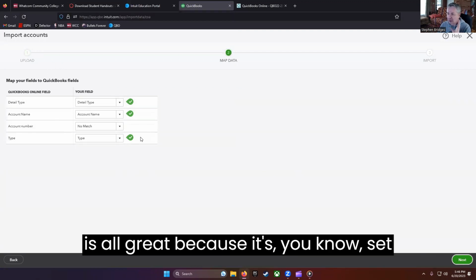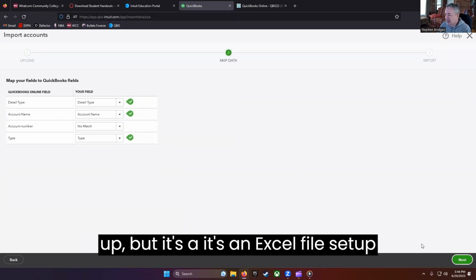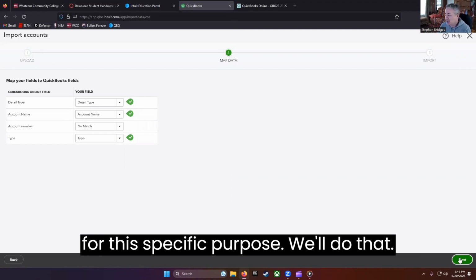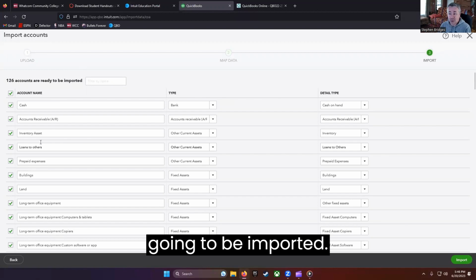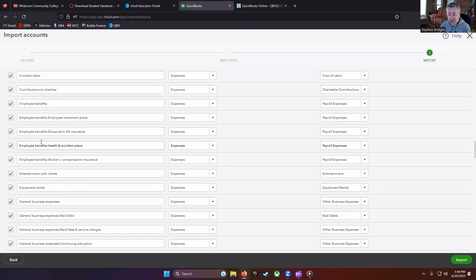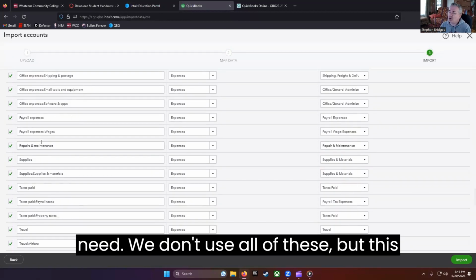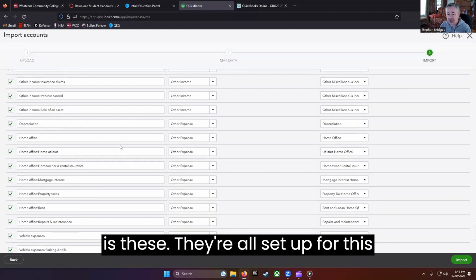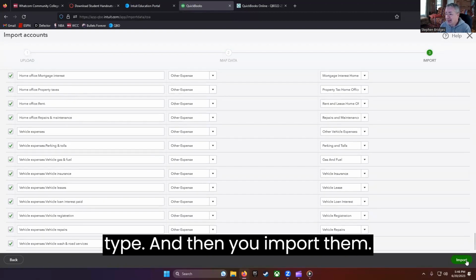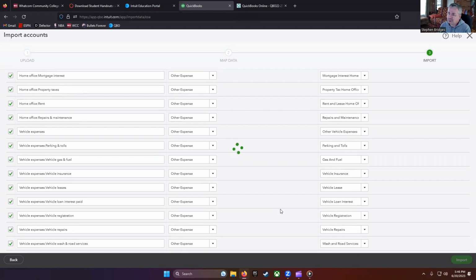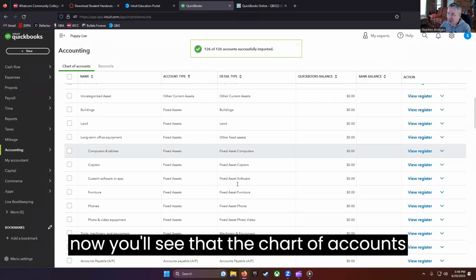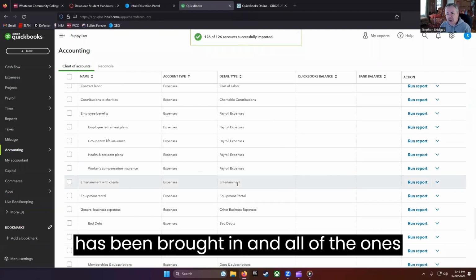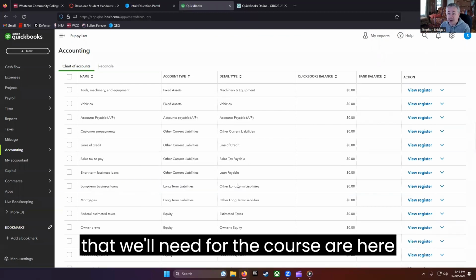This is all great because it's all set up. It's an Excel file set up for this specific purpose. So we'll do that. Here are all of the accounts that are going to be imported. These are all the ones you're going to need. We don't use all of these, but they're all set up for this type of business. And then you import them. It'll take just a second. And now you'll see that the chart of accounts has been brought in, and all of the ones that we'll need for the course are here and where they need to be.